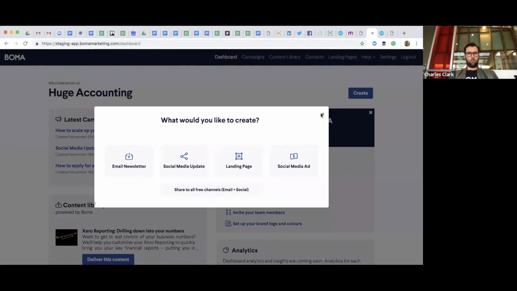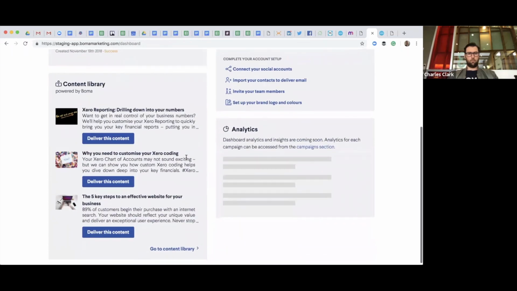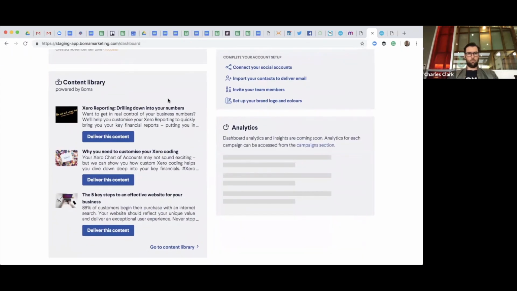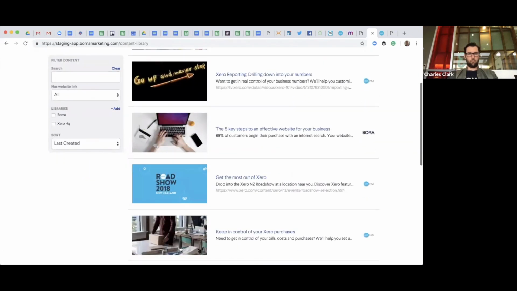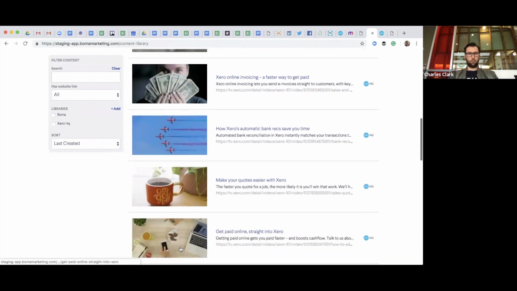For this demo, I want to use the content library so that I can show you how that works. So you can see the latest content is here. And if we go into the content library, you can see new content. And this library we're adding to all the time.